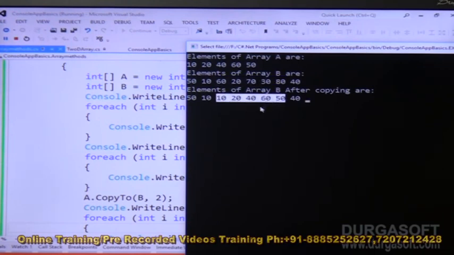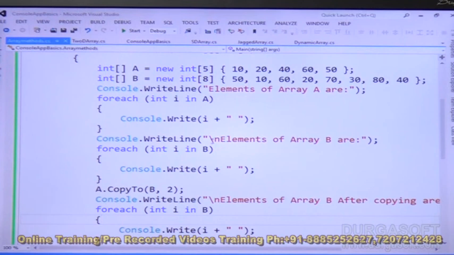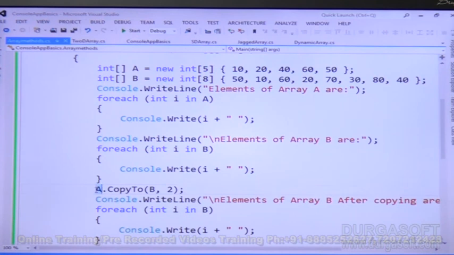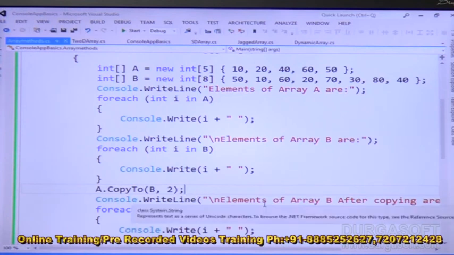This is very clear. This is the way to copy the elements from one array to another array using the CopyTo method. This CopyTo method is associated with an array object, because when we create any array with any name, that is treated as an object. So a.CopyTo(b, 2) is a very simple syntax. Now some more methods are associated with the Array class, not the array object. Here I have written a or b, so this is an array object. Next I am going to discuss the array class methods.